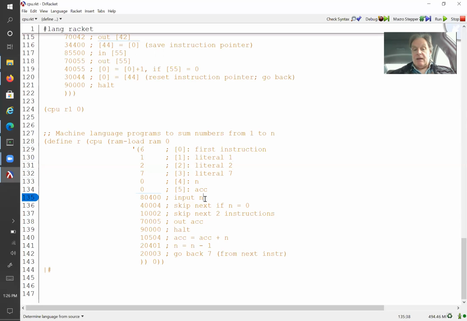So I'm going to input n. I'm going to read the next input, put it at address n. If the input is 0, I'm going to skip the next instruction. The next instruction skips 2 more instructions by adding 2 to the instruction pointer. So if I skip that, then I'm going to output the accumulator, and then I'm going to halt.